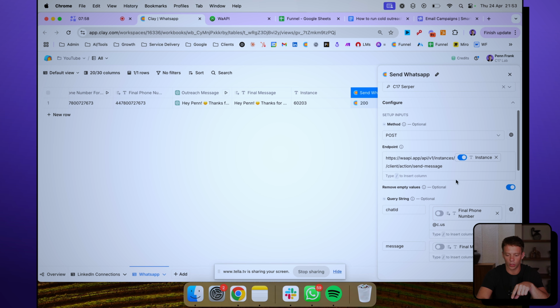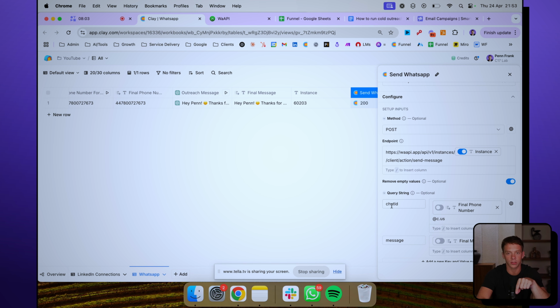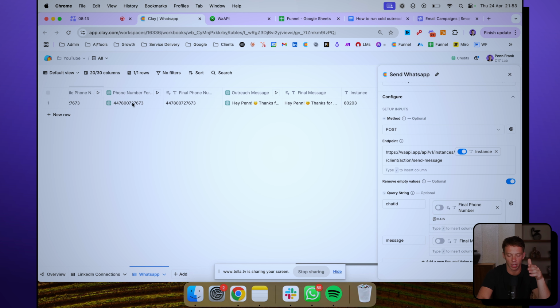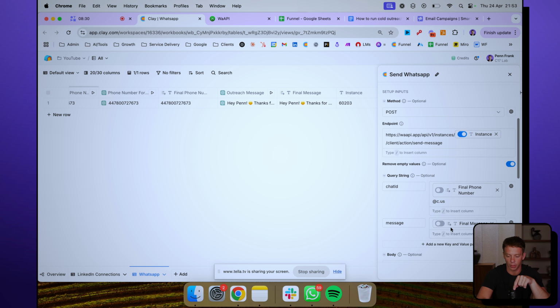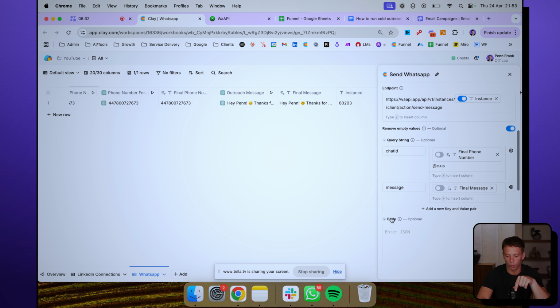And then you want to add 2 fields to populate the query string. You want to type in chat ID, plug in the final number, which is this column here, ensuring that it's the column with the refined phone number without the plus symbol and with your country code at the start, and include @c.us after the number. I don't know why you do that. I don't know what it does, but it's a necessary step. And you put in the actual WhatsApp message here and put message in here and then put in the message variable and then ignore body.